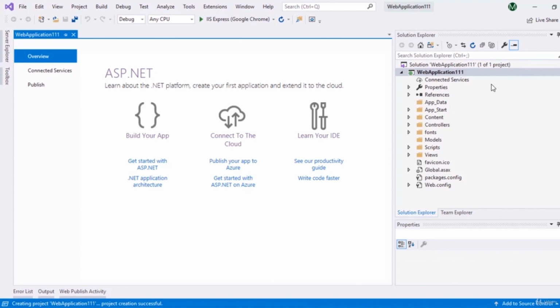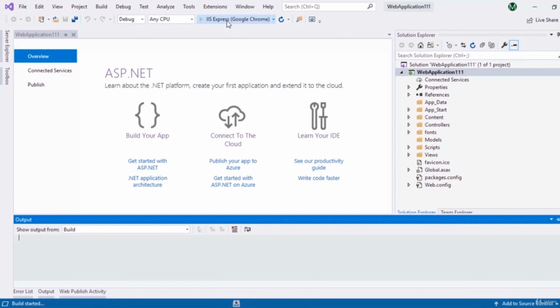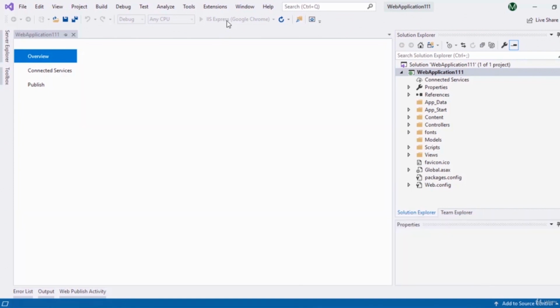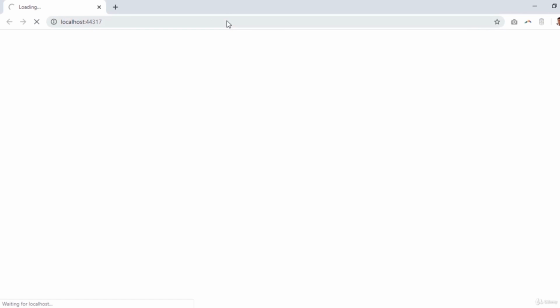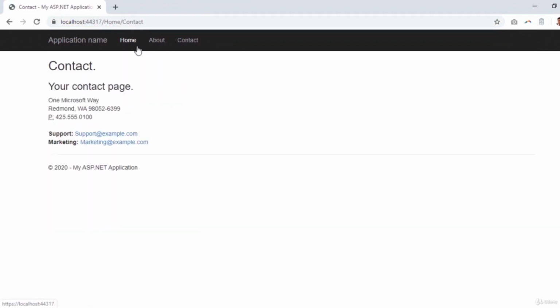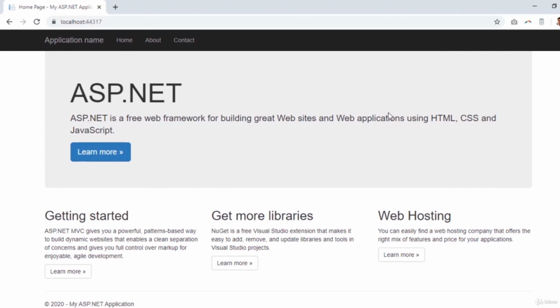Yes, my application is created inside Visual Studio, and right now if I try to run this application, it is going to run on local IIS. If I just quickly run this to check whether it has any issues, my application is loaded in the browser, and you can check this is running on localhost and some port number. It's just a basic application with home, about, contact kind of tabs, which is the default template of my MVC based application.